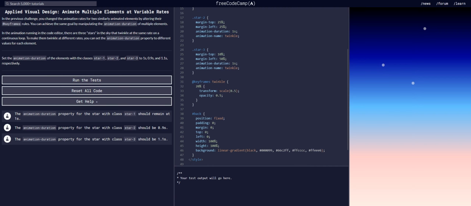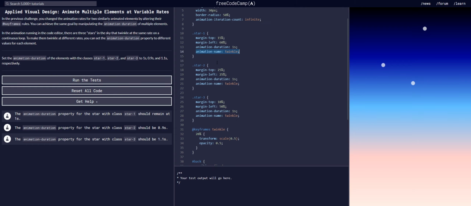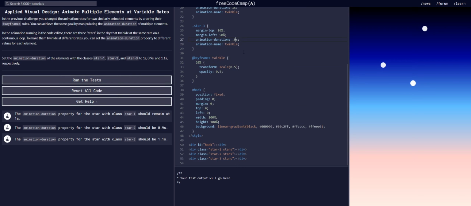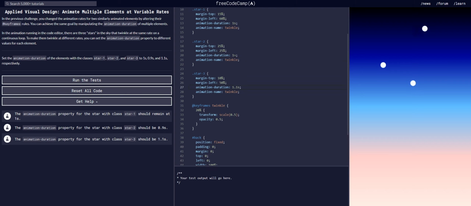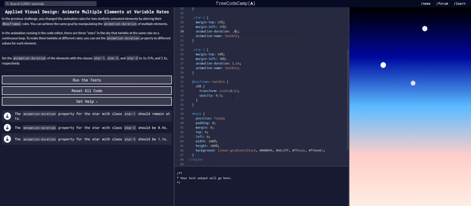So where is this? For star1, star2. So animation duration, this is gonna be 1 second, 0.9, or that's star3. So 1.1, and then this is gonna be 0.9. And twinkle, it has all of these things. Cool.